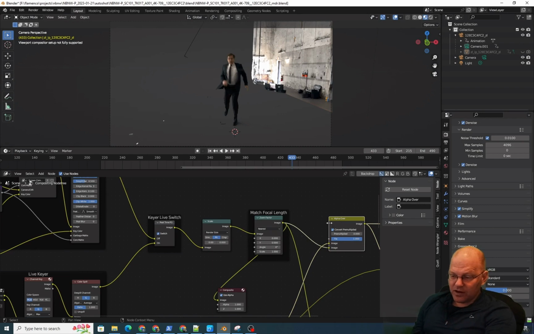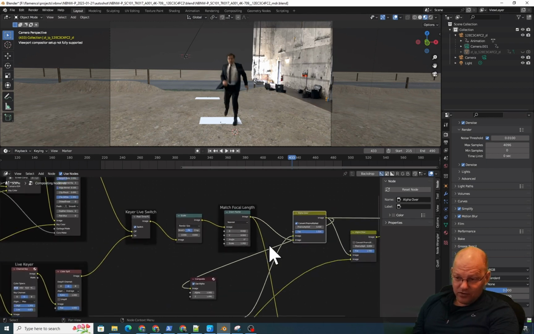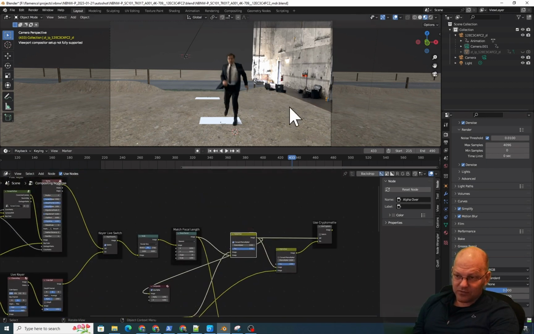Then we're going to highlight alpha over and press O. All right, this composites the scaled comp over our render layers output from the 3D rendering engine. And the render engine is already at the correct scale because it's rendering the viewport.